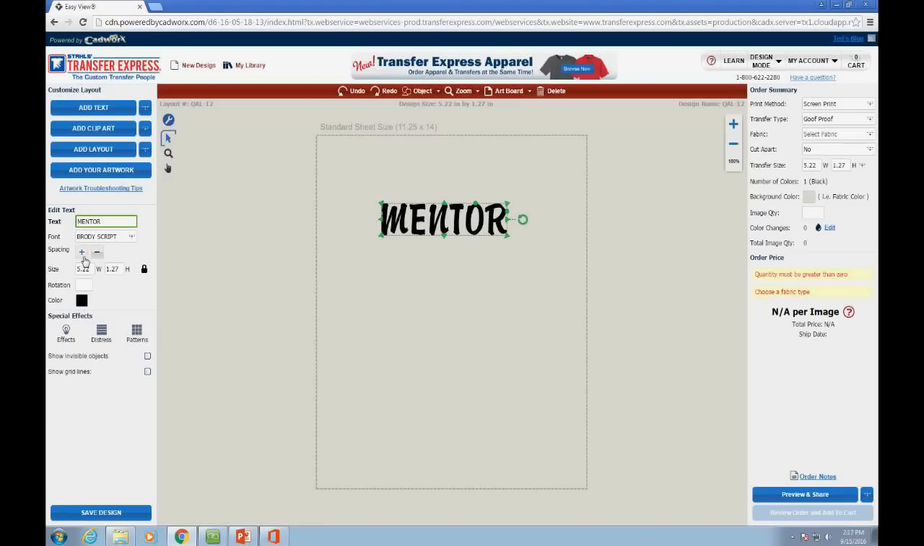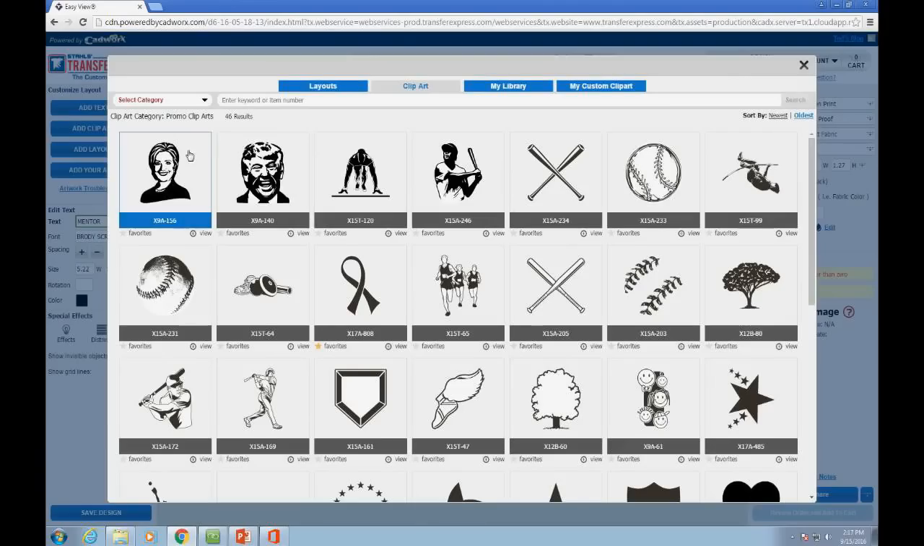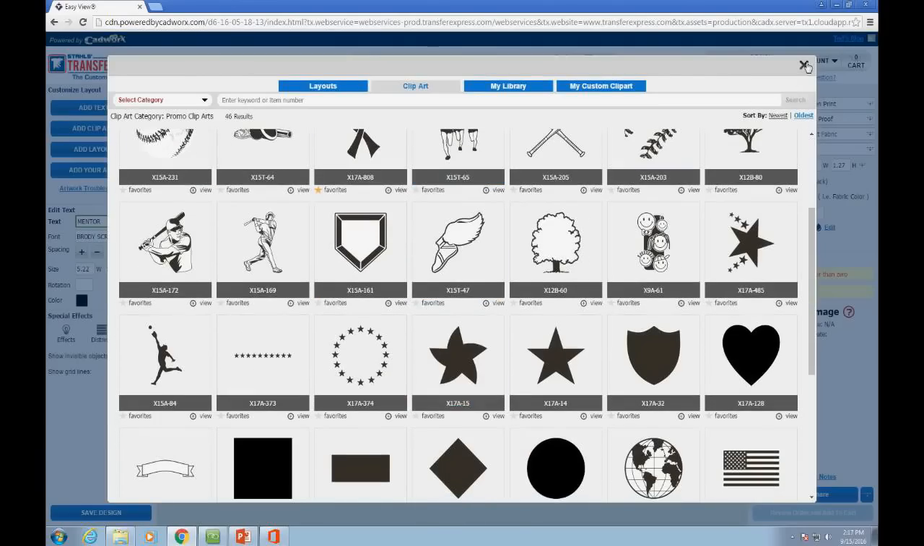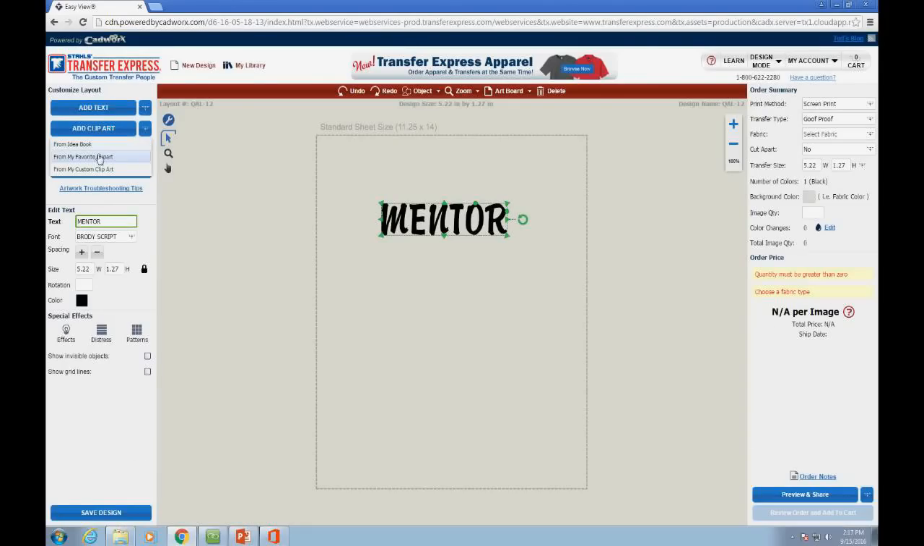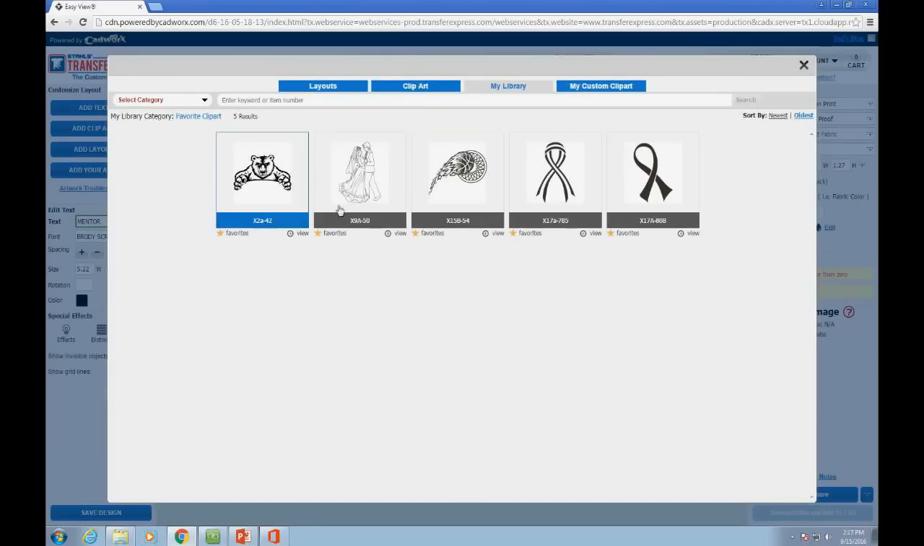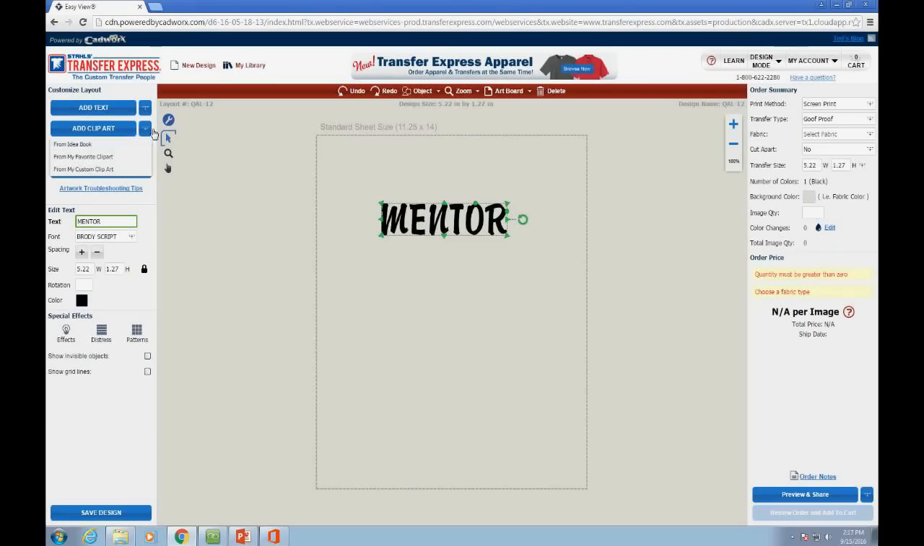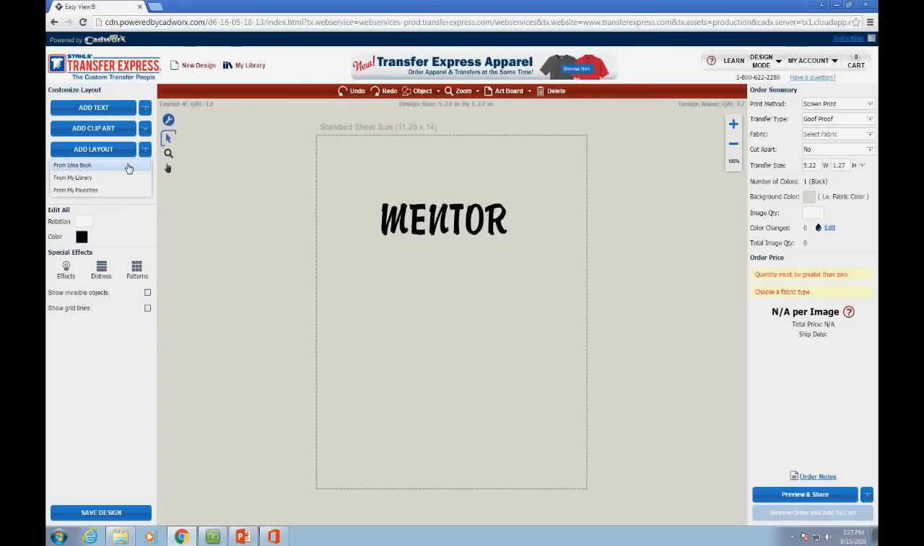So you can add your clip arts up here. If we just wanted to add a clip art from the idea book, we can add it here. This is also where you can go to your favorite clip arts if you had some saved, and then your custom clip art if you have custom clip art that you have created from a mascot or a logo. And then the add layout will take you to the idea book layouts that we saw before, or to my library or to my favorites. So that was all in your layout section. And then add your custom artwork, which we'll show you in a little bit.